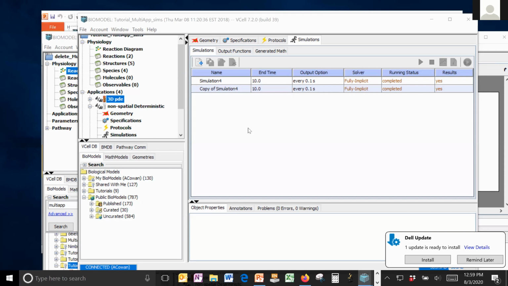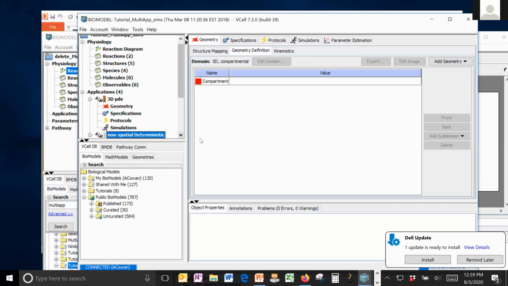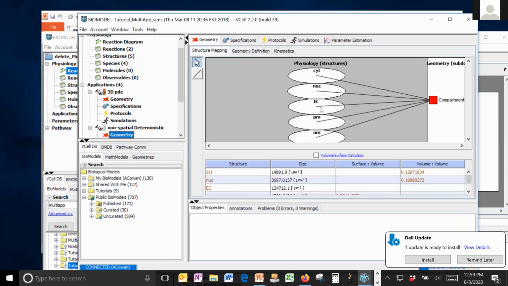Okay, and Alma? Hi. So in your geometry tab, you showed a 2D diagram of the compartments that you created. Is that the actual connectivity between them? The connectivity between them will be defined by your reactions, basically. So you can actually have something go directly from EC to the cytosol. Now, we do allow that.